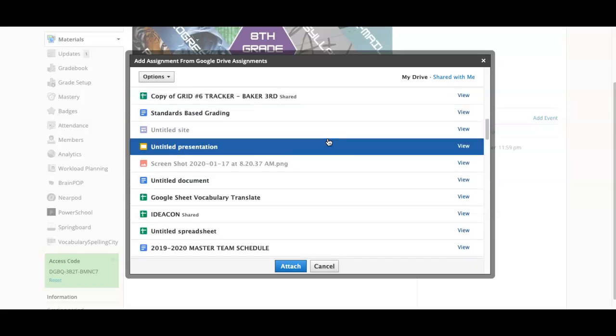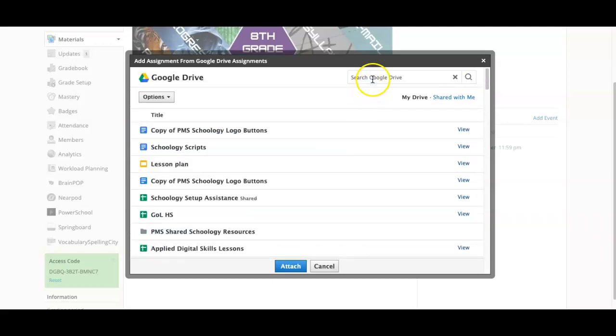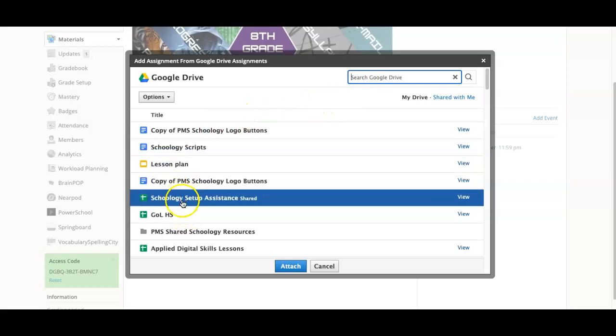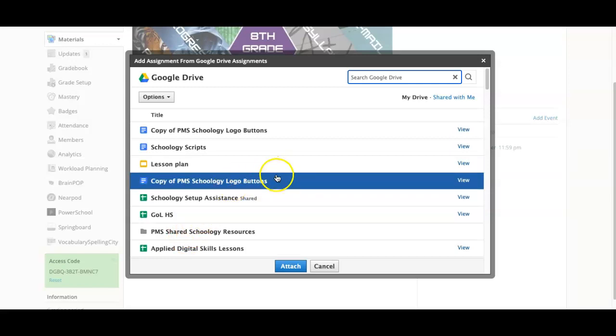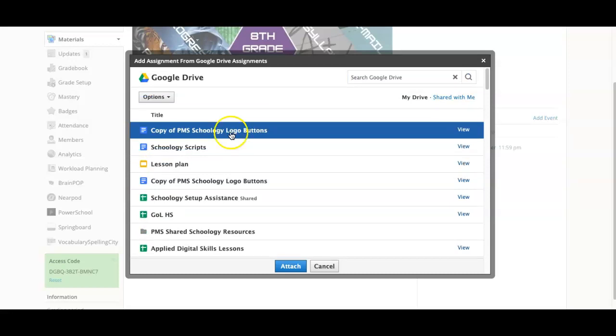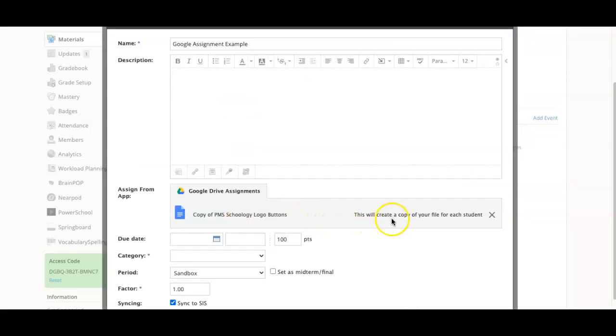So one of the things that you're going to want to make sure that you are ready for when you go to make this assignment is you should have the name of the file or open it recently so that you have it somewhere close for you to hand out. But when you decide and you find the document that you want, and I'll just use my logo button one, you're going to click on the document and click attach. And what that's going to do is it's going to create a copy of that file for each student. So just like when we were in Google Classroom, every kid will have a copy of that file as their own unique document that they can work on, edit, and submit.